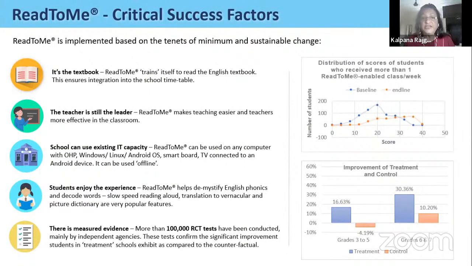Now ये ReadToMe, why has it been so successful? We are in so many schools. Why is it that we are so successful? Now the reason for this success is, one, सबसे पहले ये कि it is the textbook. We are offering you your own textbook, and the software is trained to read the textbook, and it is integrated, timetable के अंदर इसको integrate किया जाता है.